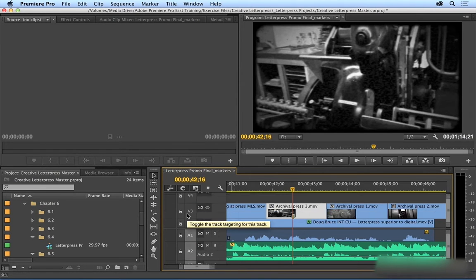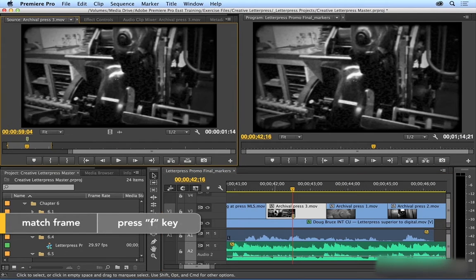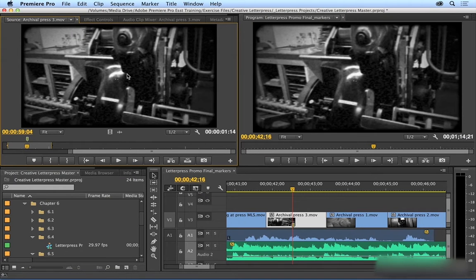And I want to show you something here. I'm going to increase this so I can actually see my marker. And we see it in the timeline here, but if I press F to do a match frame, which is going to load this archival shot in the source monitor, you can see that it's also here. So the last two markers that we added to the actual clip, and while we can see them in the timeline, what we're actually doing is adding them to the source clip.